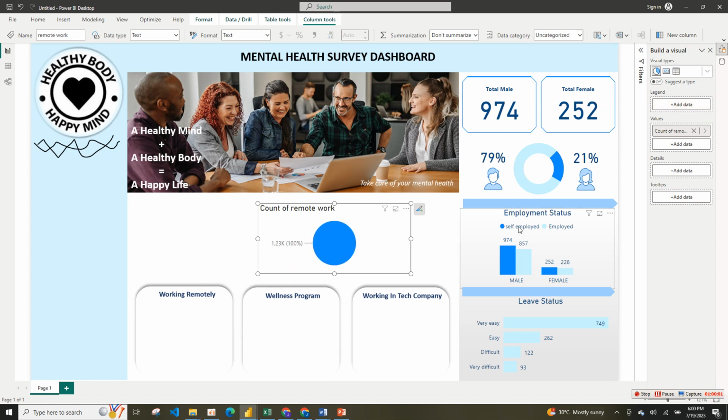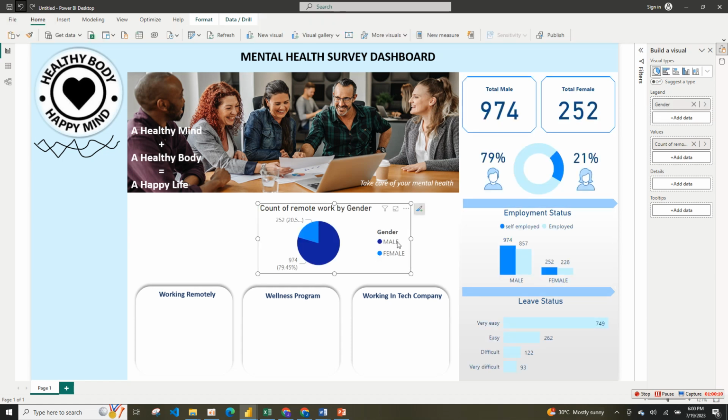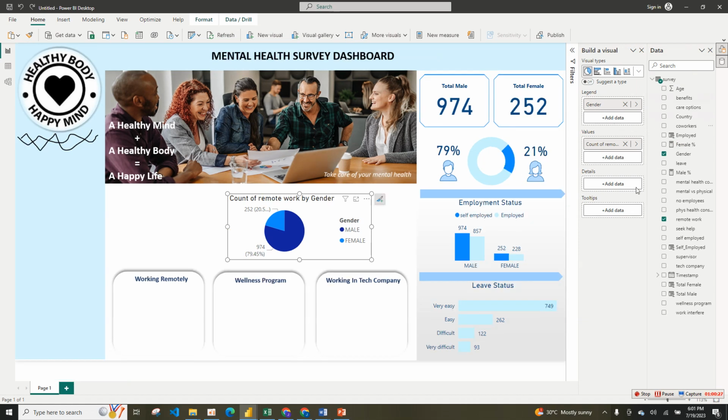So remove this. Oh, sorry, let me return that. So I want to see the total number of people that are working remotely. Count of remote. So now just open this in new pane. It will give us what we want. So open it in new pane.